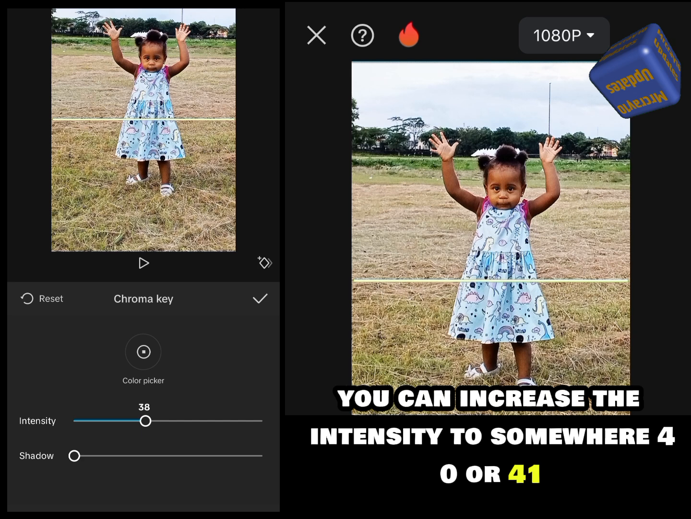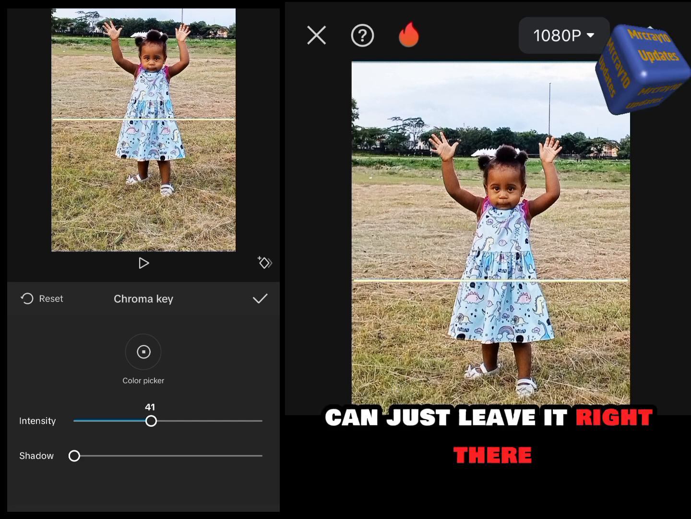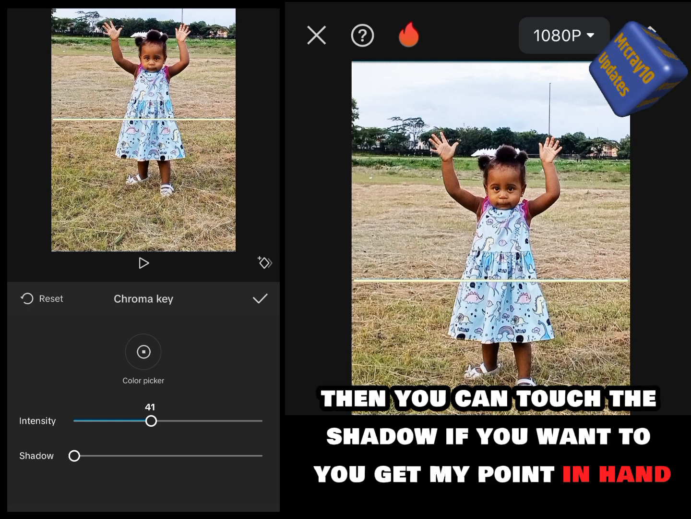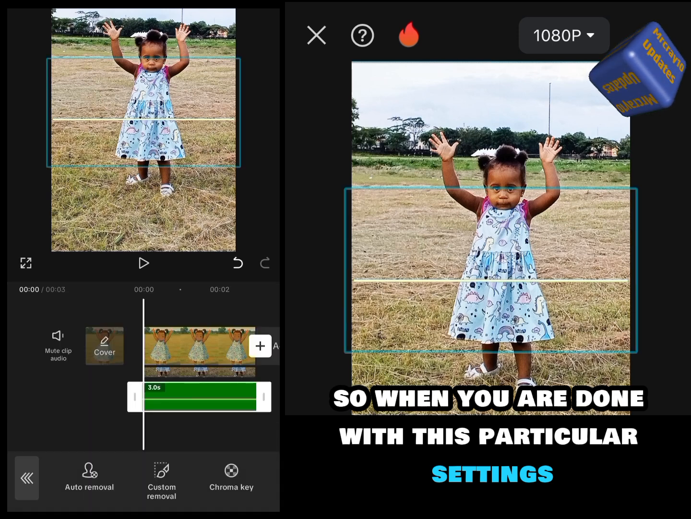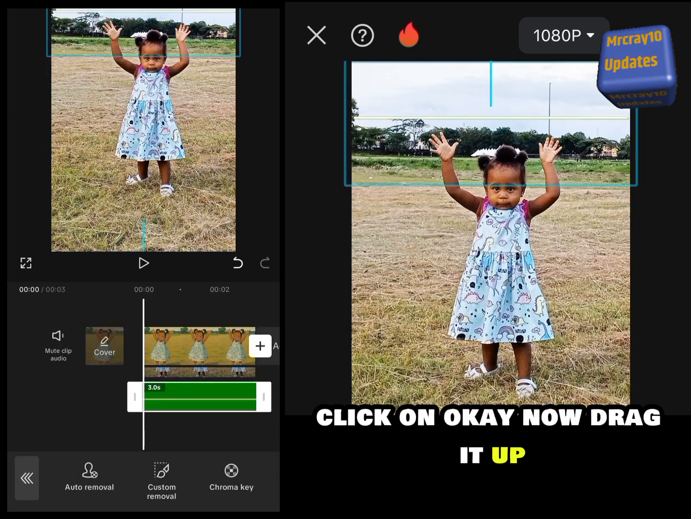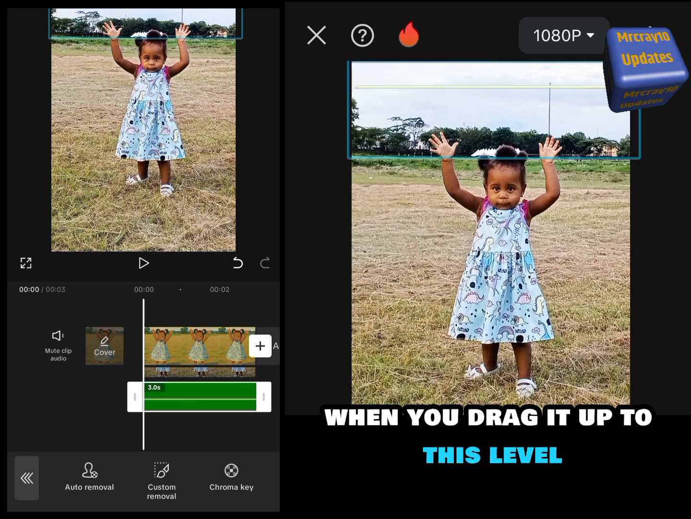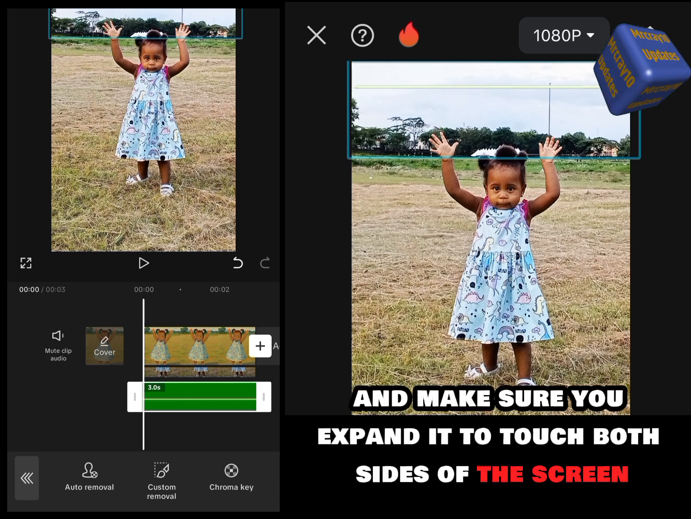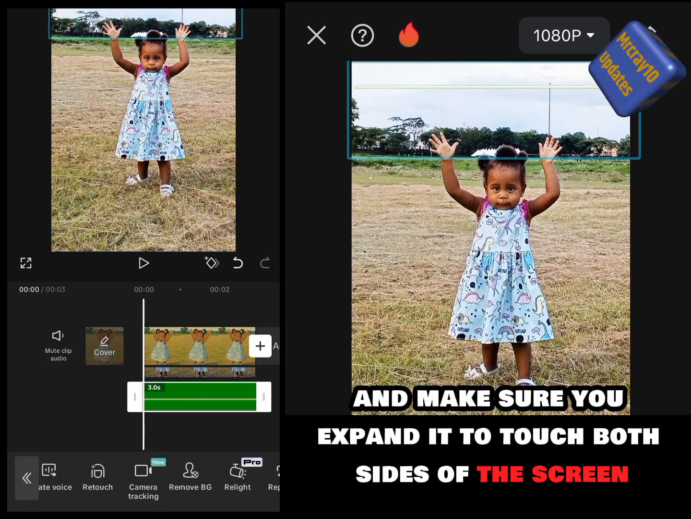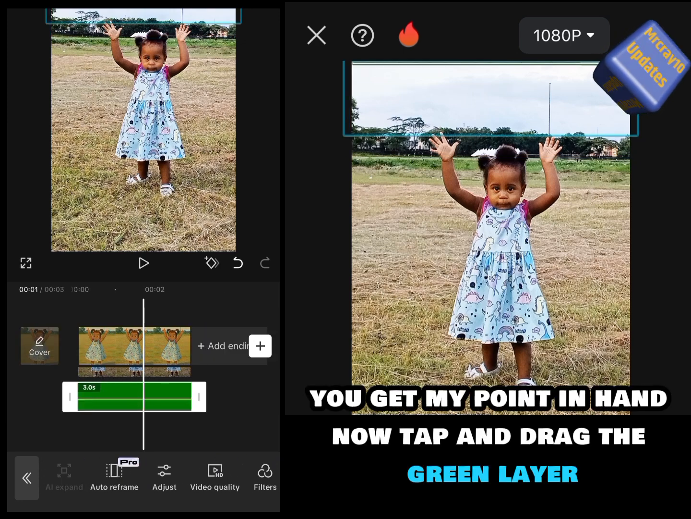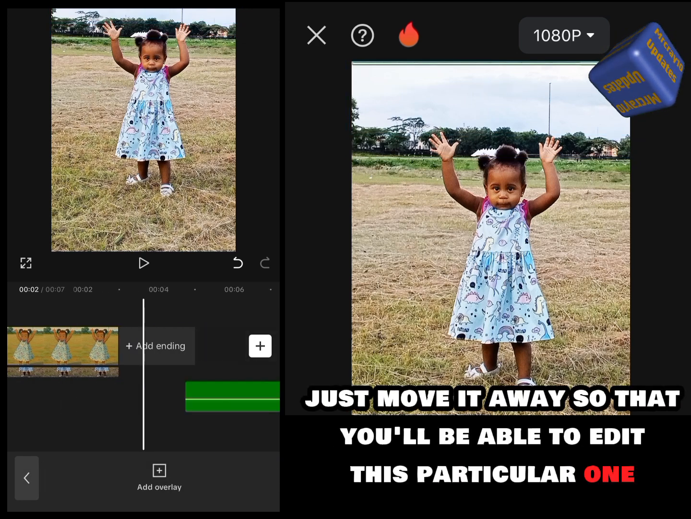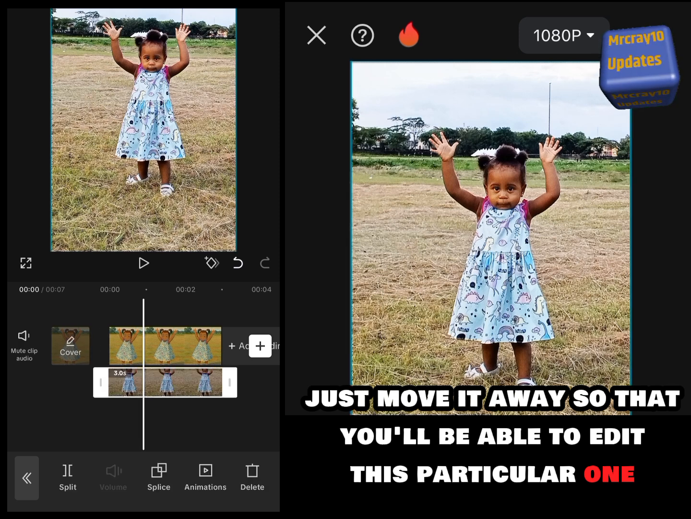You can increase the intensity to somewhere around 40 or 41. You can just leave it right there. Then you can touch the shadow if you want to. When you are done with these settings, click on OK. Now drag it up, and when you drag it up to this level, make sure you expand it to touch both sides of the screen. Now tap and drag the green layer, and just move it away so that you'll be able to edit this particular one.